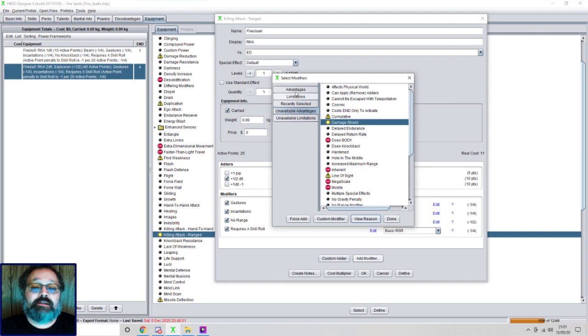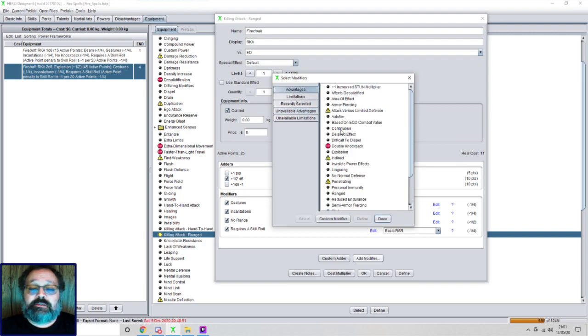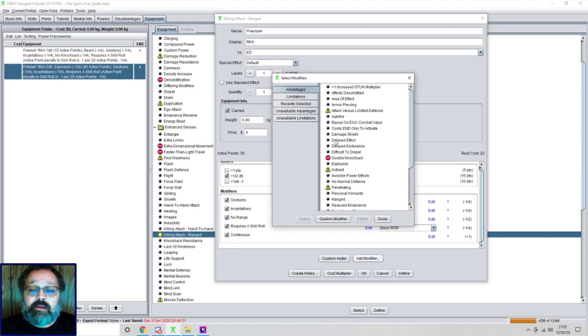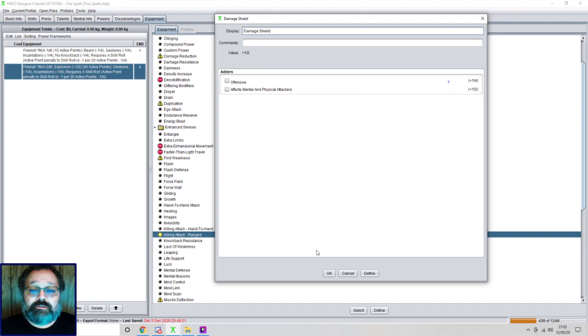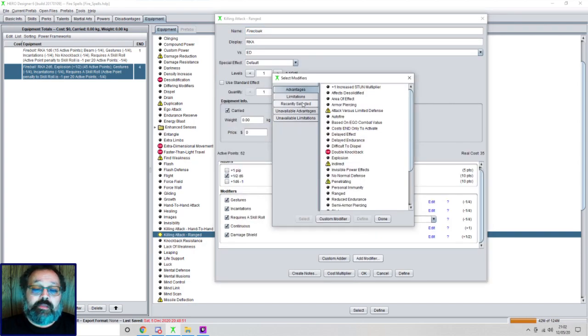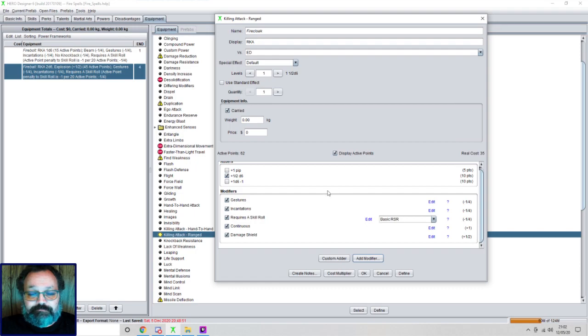Oh, that's right. I've got to make the power constant. And now I can make it a damage shield. But I've got to take the limited range, the no range, off of it, because damage shield automatically makes it no range. Alright, and we're done with that. I think so. Got everything on here.